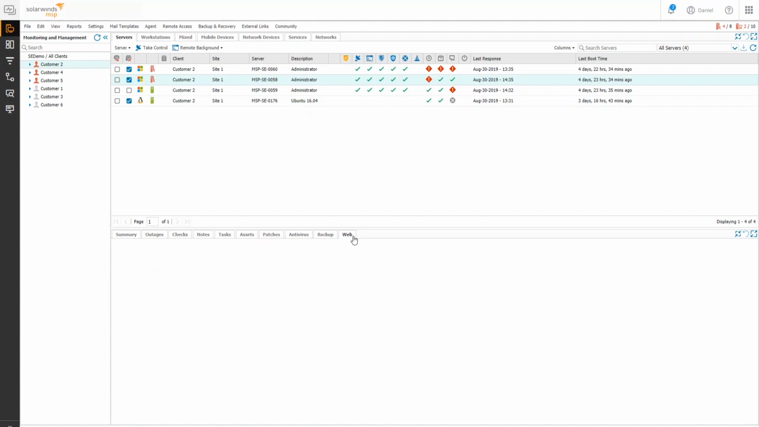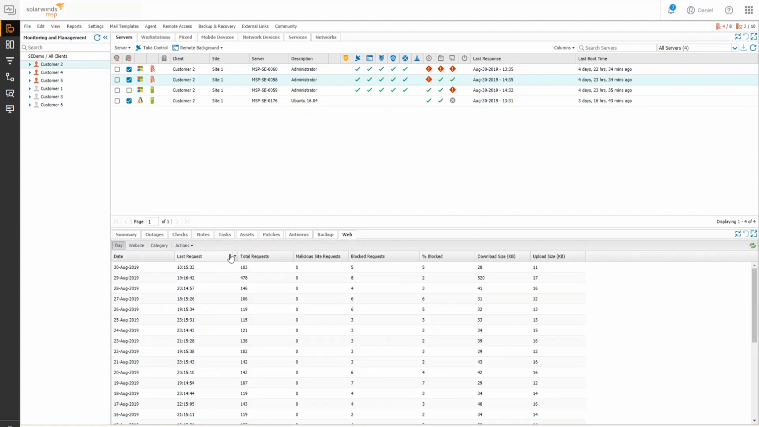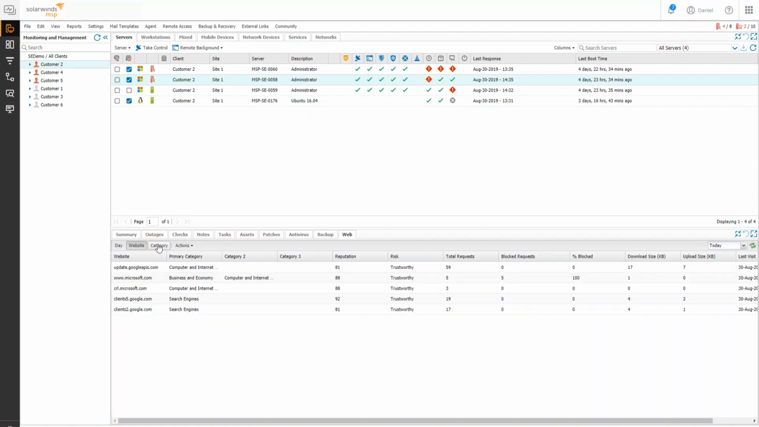Also, the Web Protection tab is just a simple way to sort the web requests by the day, by the website, or by category. There's also some helpful functionality from the south pane as well, especially with Web Protection. If a certain site that should be allowed is being blocked, you can very quickly select it and add it to a custom whitelist right there on the fly.